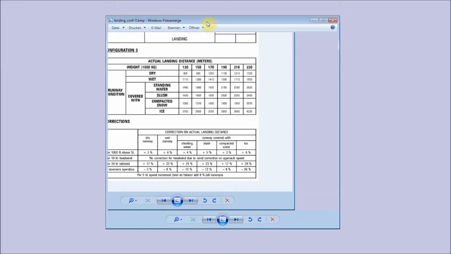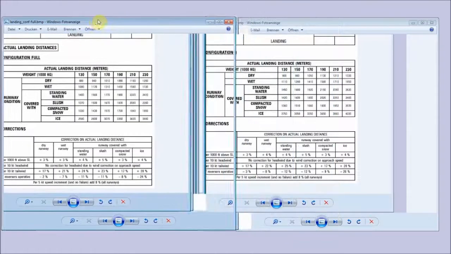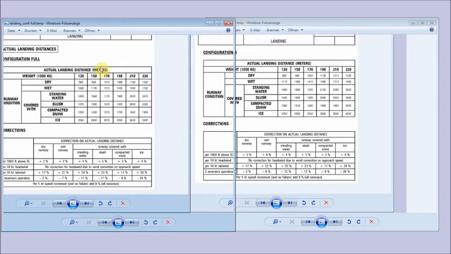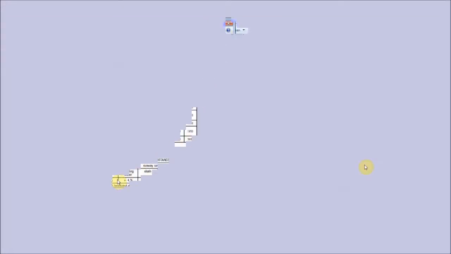So finally I worked on the landing, on the brakes and the reverser, and I used these two tables here. Actual landing distance, configuration full, configuration three, and dry runway of course. And with these weights I could adjust the brakes in a way that I reach these landing distances. As you can see here, for dry runway the reversers have almost no effect, just 2%, in this case 3% effect.